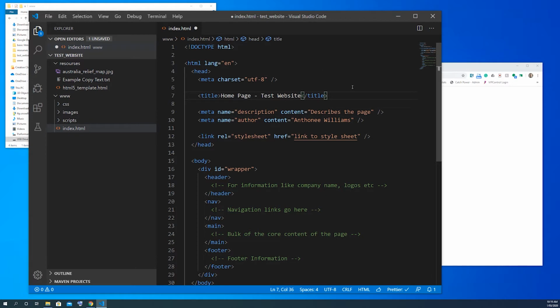Of course, you can pretty much put anything you like in there. And in our description, we'll just put in a bit of content saying home page of our test website. And of course, we should already have our name in as our author. And at this stage, we don't have a style sheet, so we're just going to leave that as it is because it won't affect us just yet.